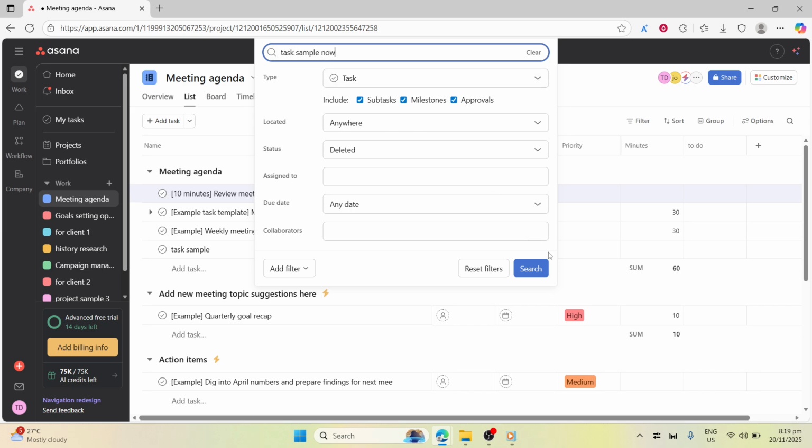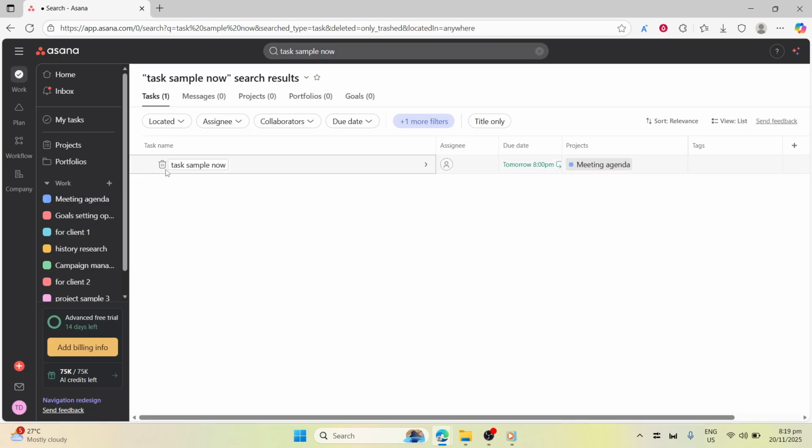Now run the search. Click the search button, and Asana will display a list of your recently deleted tasks based on those filters. Scan the list for the title you recognize. If you don't see it, try clearing an extra filter or broadening the date range to capture more results.